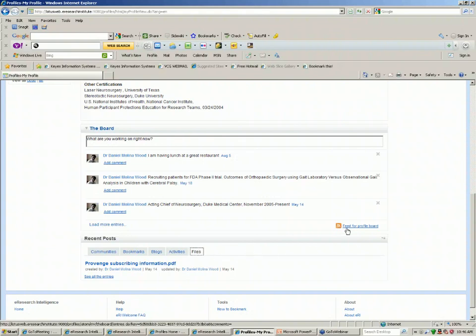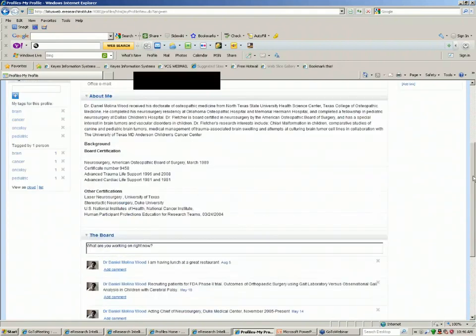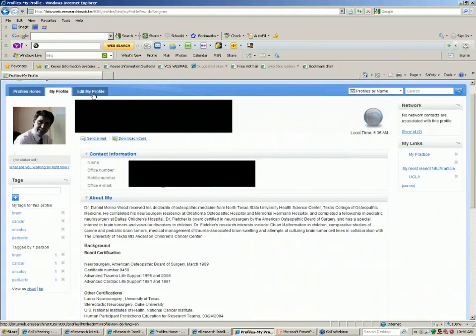Now, this would also be an area where, if you were all working on a specific file, some kind of reference material that you were building with multiple people, you could use this to manage that. So this is his profile, and the one last thing I wanted to mention was the tags.